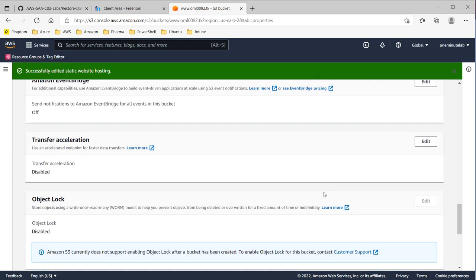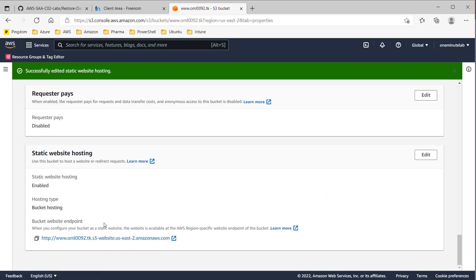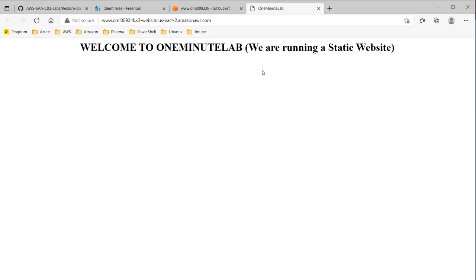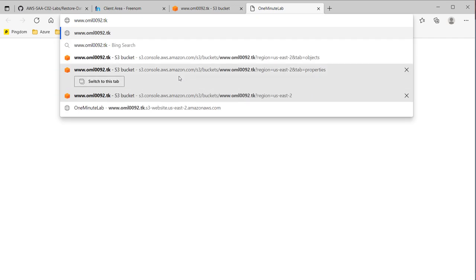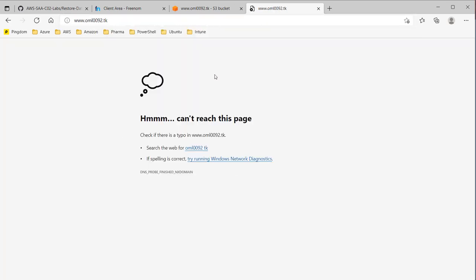Now again scroll down to the bottom and click on the bucket website link. As you can see, this website is running properly, but we have one problem here. If you look into the URL of the website, which is www.oml0092.tk.s3-website.us-east-2.amazonaws.com, we want to load this website with www.oml0092.tk, which is our website name. If I hit enter, you can see our website is not working properly. We need to make some further changes.